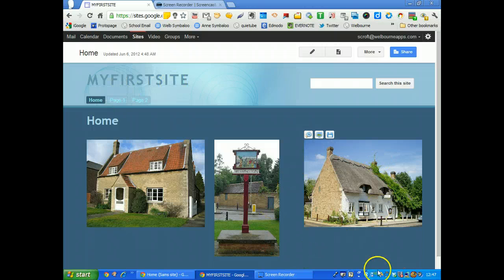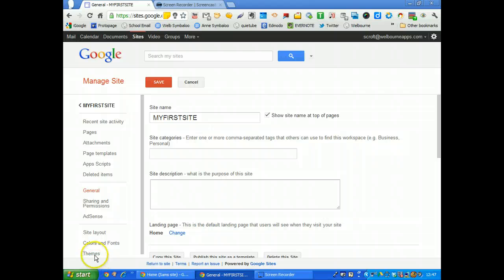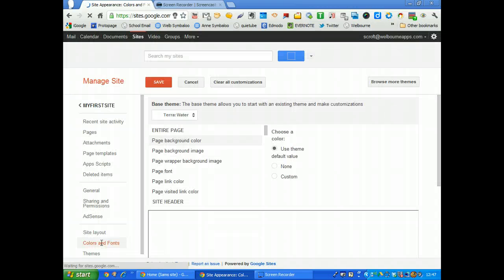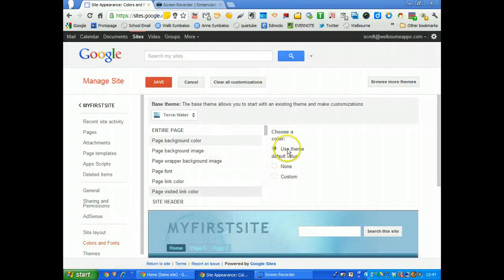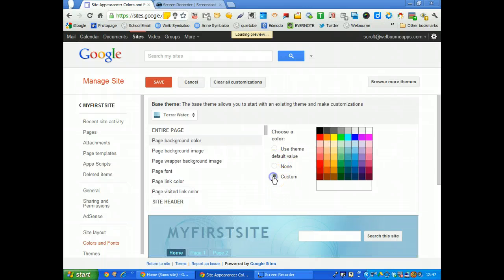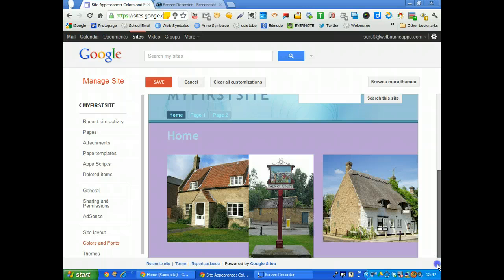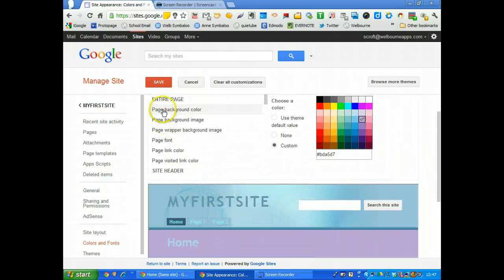It's very blue, and I can actually change that. So if I go to more, manage site, on the colors and fonts over here, I can change the background color. At the moment it's using the theme color, but I can customize that and change it. Perhaps I'm going to go something slightly purpley, and we'll see how that alters it. It's altered the page color, and if I choose the top as well, you can scroll down and change all your colors and all your areas.